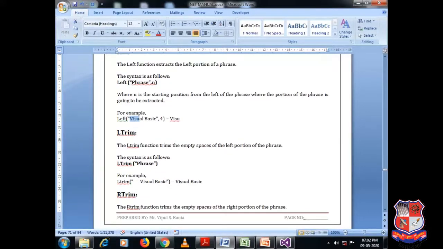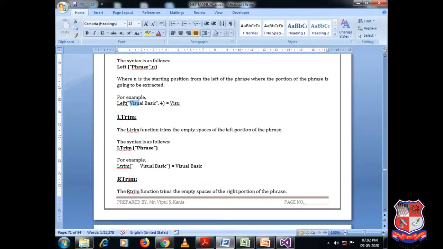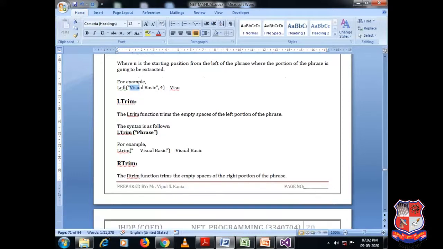Now, the next functions are the trim functions. The first trim function is the LTrim function. Generally, trim functions remove the white spaces. Okay, so the LTrim function removes the white spaces from the left hand side. The LTrim function trims the empty spaces of the left portion of the phrase. The syntax for the same is LTrim, given string. For example, if I write LTrim, then 6 white spaces, and then after that I have written Visual Basic.